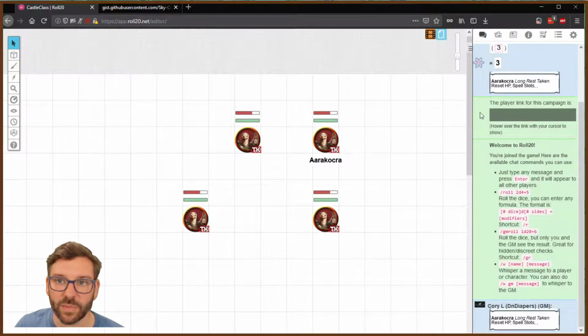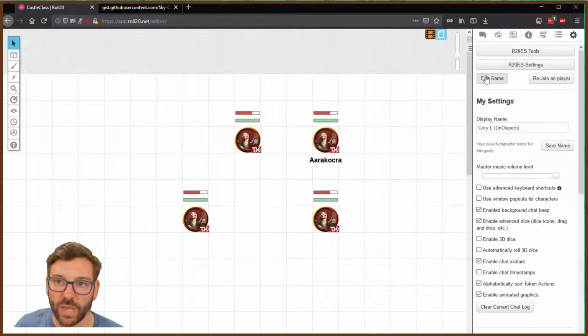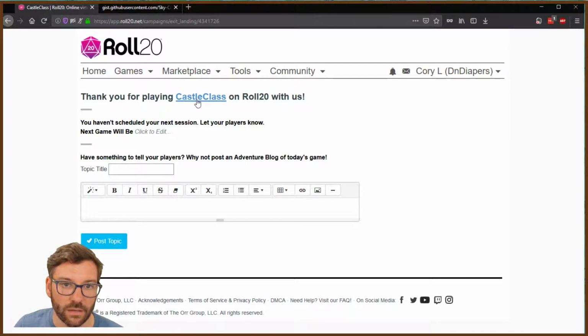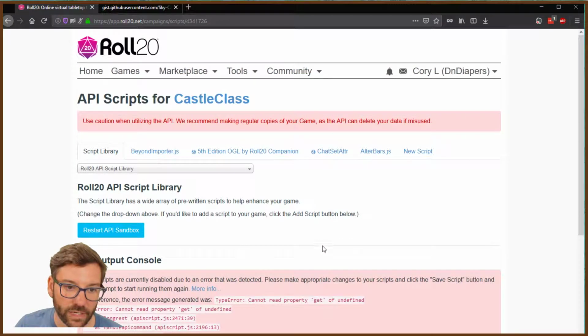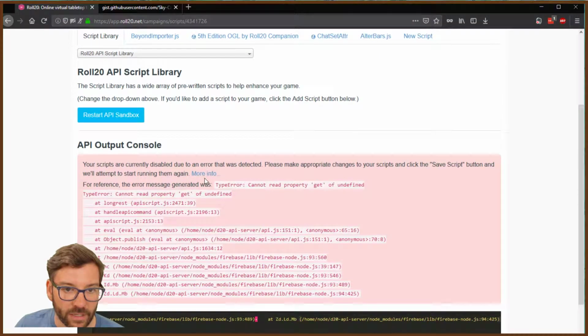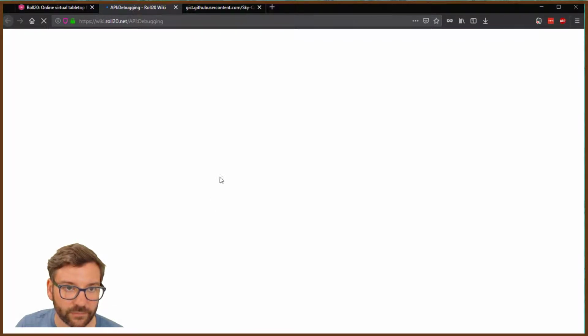Again, it doesn't seem to be working. So let's go back. Troubleshooting on the fly, everybody. This is part of the fun of APIs. It's probably going to throw this error again, and it does. So let's see what we've got here.